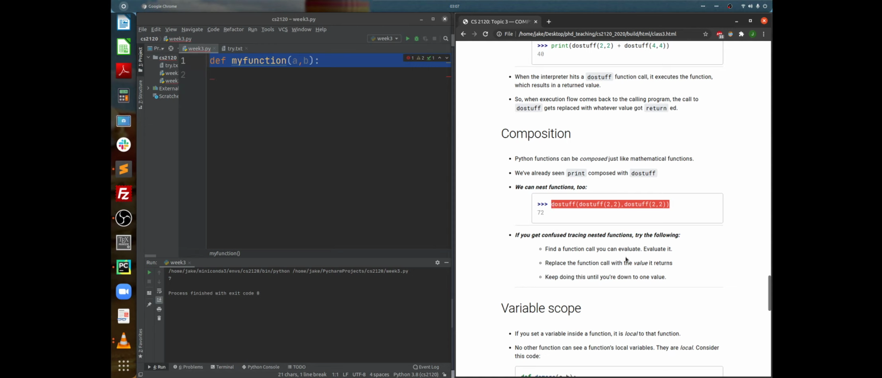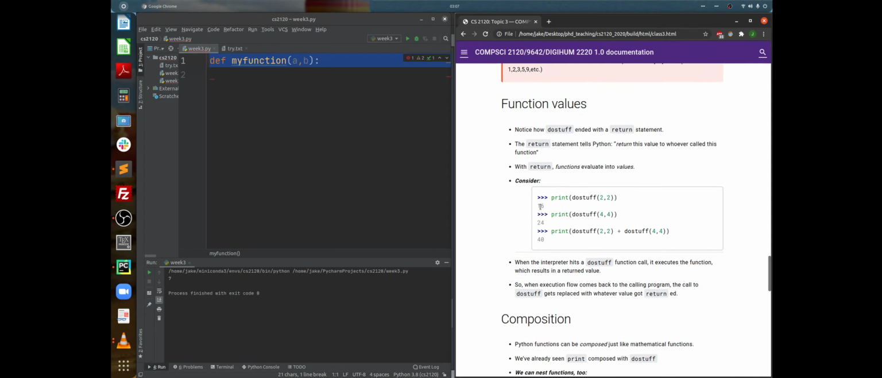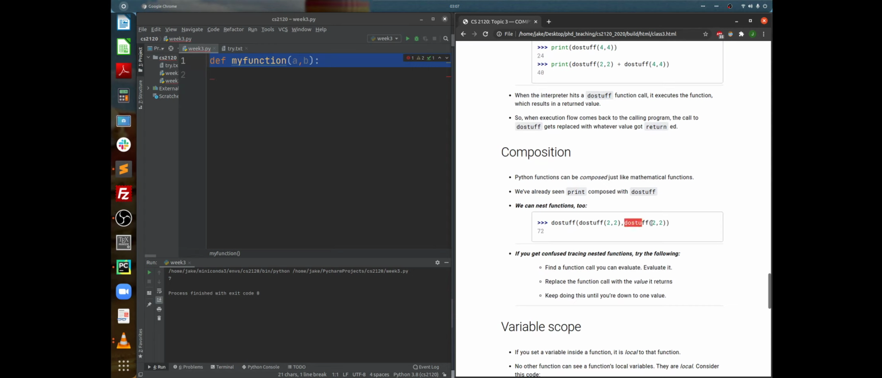And if you ever get confused, find something that's evaluatable. So we can evaluate this. Find some function that we can evaluate. So do stuff 2, 2, we can evaluate that, and we will get 16. Same thing here, we'll get 16. So once we have these two values, then we can finally evaluate the whole thing. And that's the sort of method you can go about evaluating these nested or composed functions.